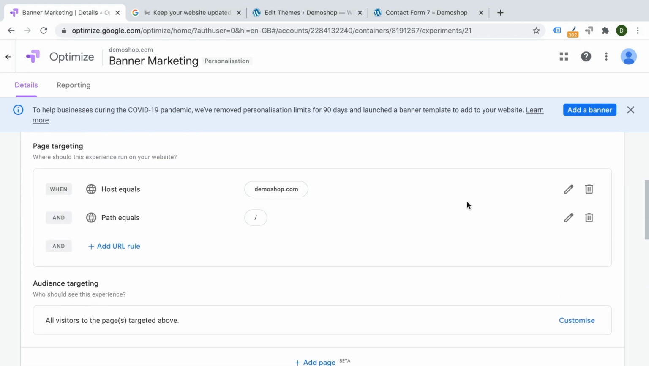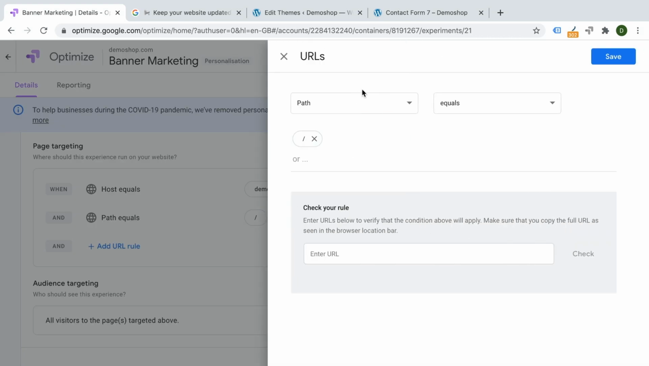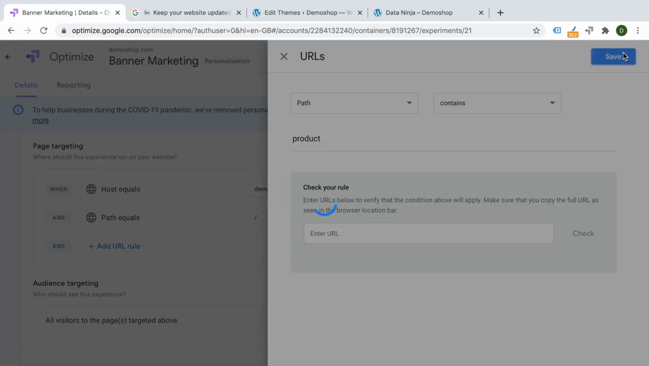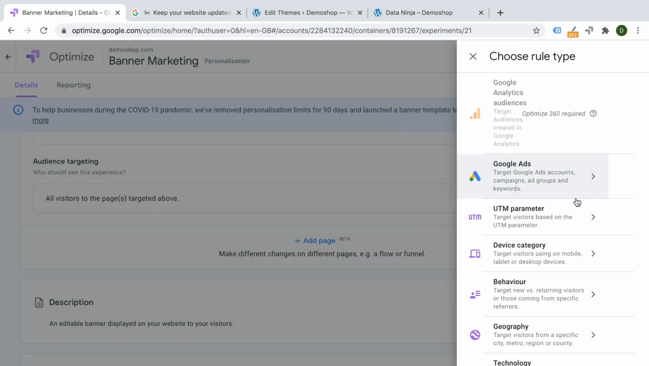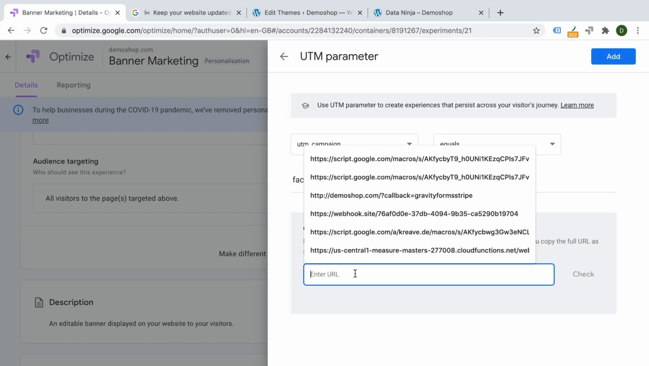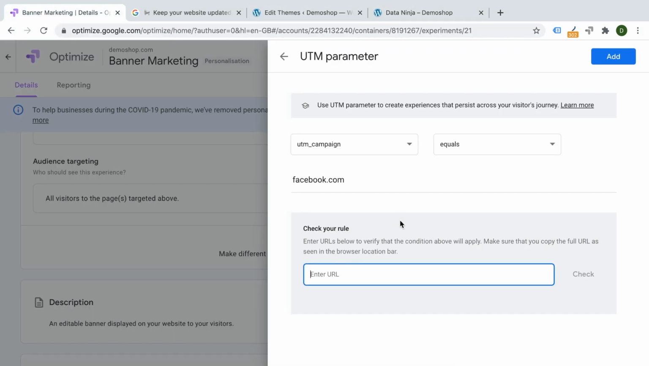And let's put in some nice rules here. So this will just be on the home page itself. Let's actually make this available only on our product pages. So we'll say if this entails product, save this. And let's play around with the audience targeting. So let's say we only wanted to have users who came through Facebook. So facebook.com, where the UTM parameter is actually facebook.com. And yeah, our rule would be to have actually our shop in here.